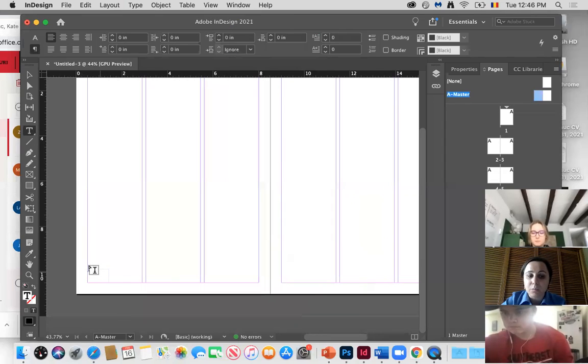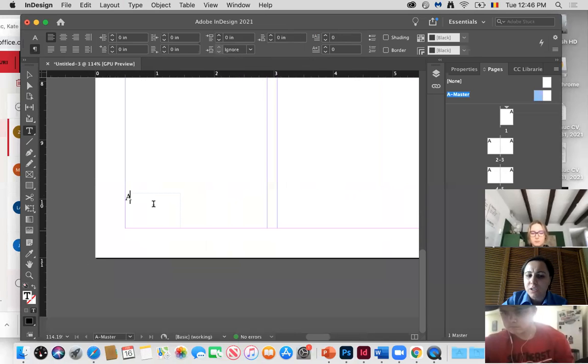When you click on that, let me zoom in. Look, it's weird. It just inserted a capital A letter. It's not a page number. It actually is a page number, but you don't see it because we're not on our document yet, which I'll show to you in a second.